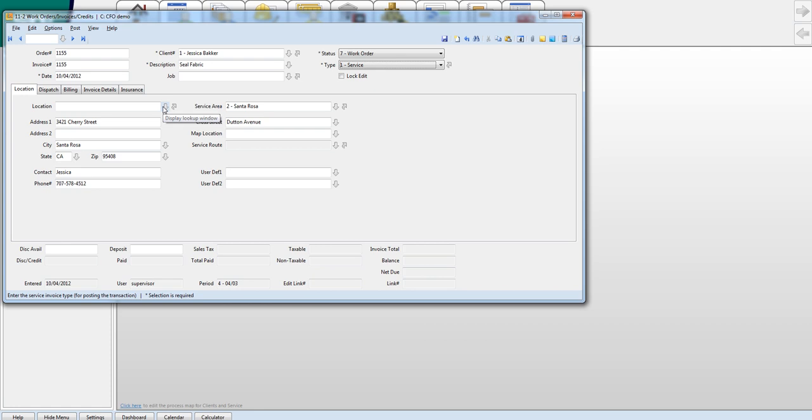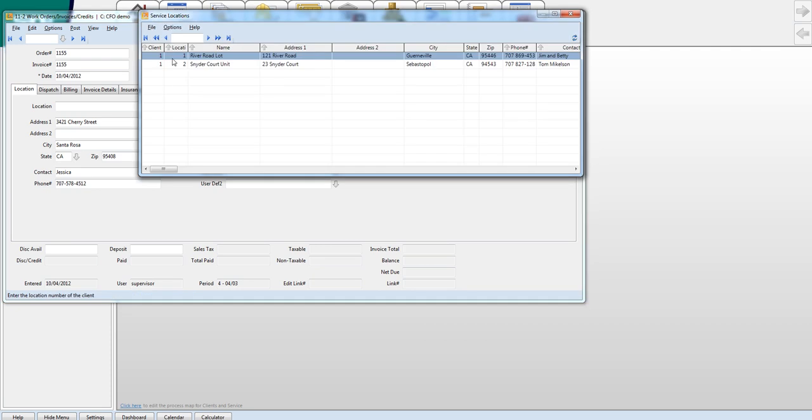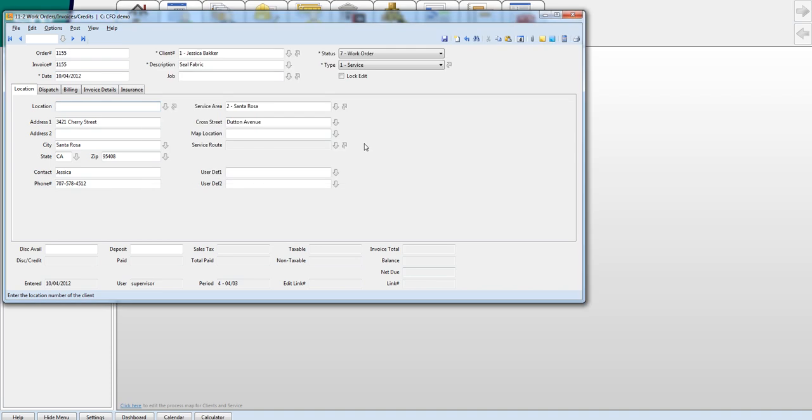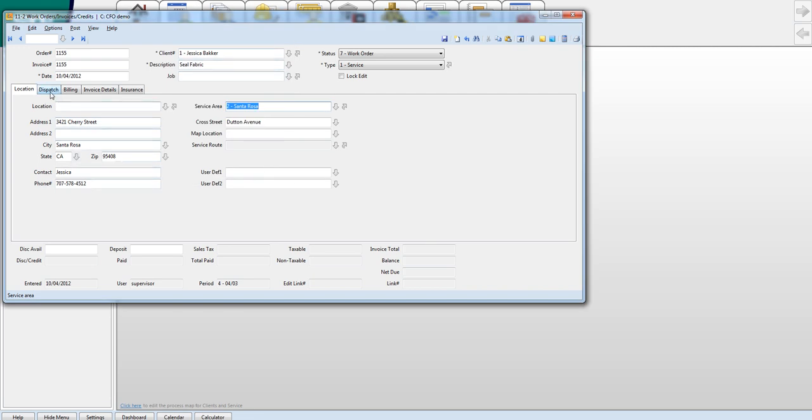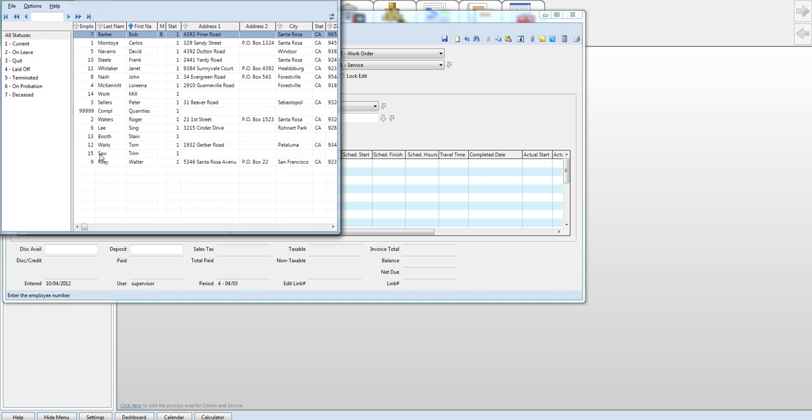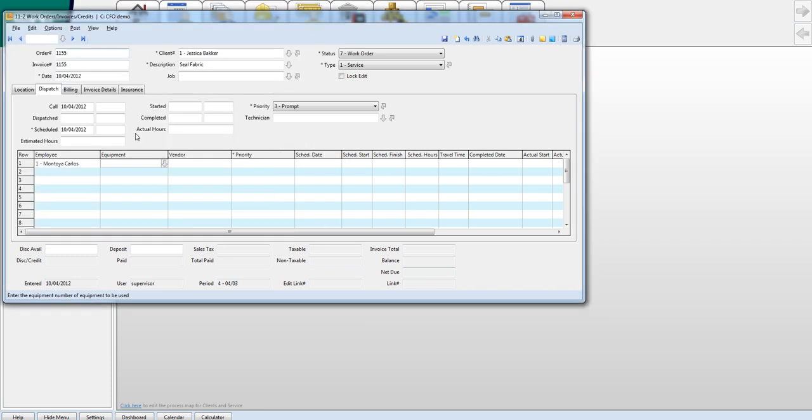In this case, it could be a commercial client that has multiple locations. I have all of their locations listed here. I can pick the location I want to go to. They have map locations, cross streets, service areas. So if you want, you can have, I think it's 20 different service areas. It could be north, east, west, south of your office. And I'll show you why that works in a little bit. I would pick who I want to send out there. We'll send, where's Carlos here? We'll send Carlos on this.